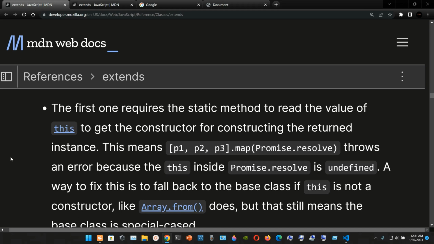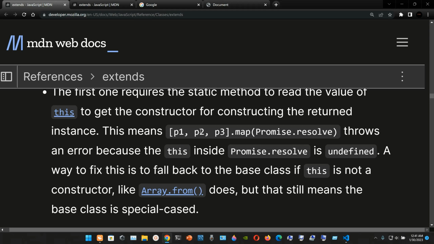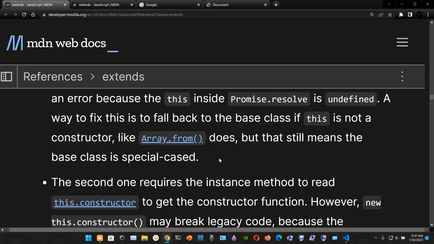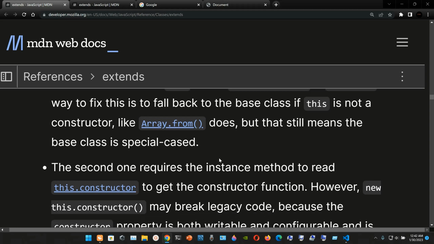The first one requires the static method to read the value of this to get the constructor for constructing the returned instance. This means that in this array of elements p1, p2, and p3, chained to the map method, passing Promise.resolve as an argument throws an error because this inside Promise.resolve is undefined. A way to fix this is to fall back to the base class if this is not a constructor, like the Array.from method does, but that still means the base class is a special case.